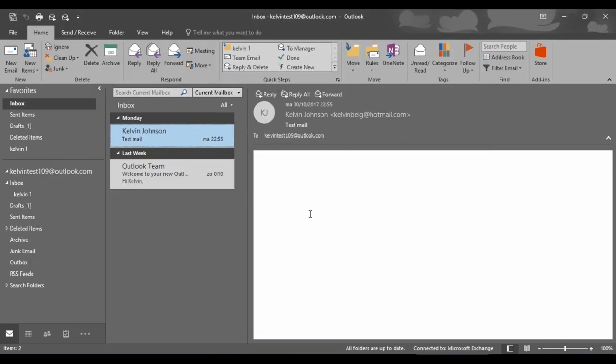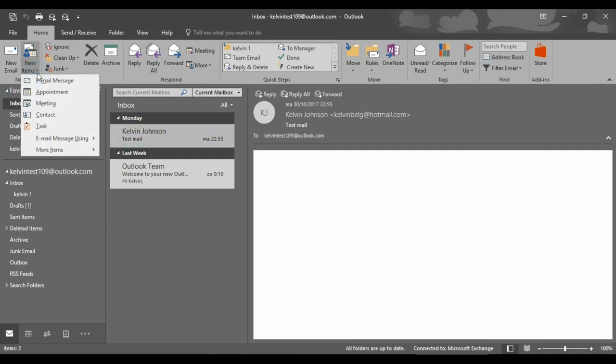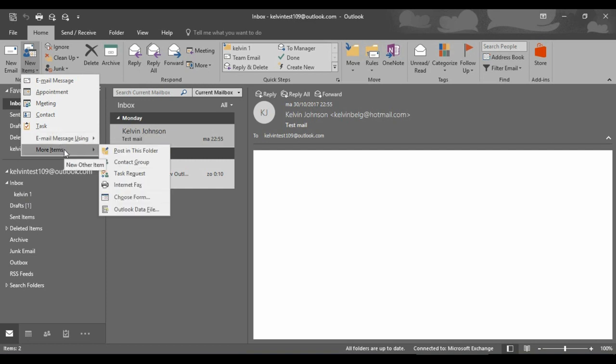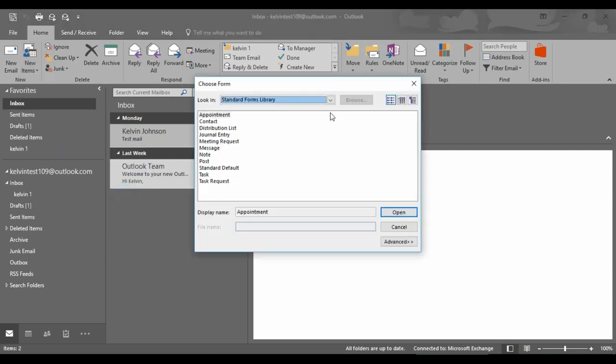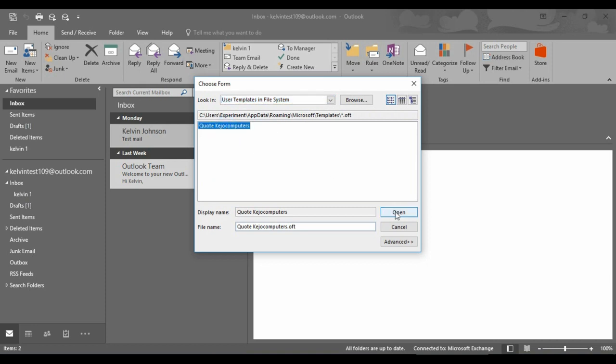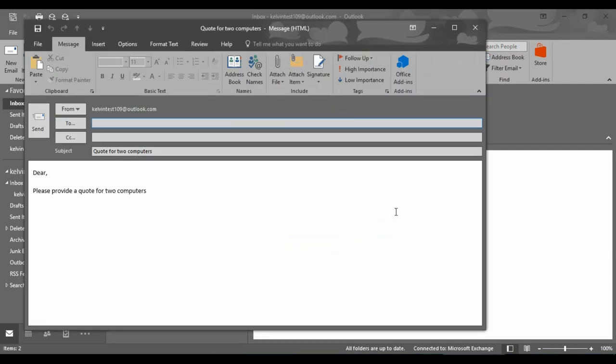So now I want to send a new email to someone. How are we going to do that? Here we are going to click on new item, then go to more items and choose form. In form, we are going to look for user templates in file system. So select it, and here you have the quote Kejo Computers. Select that and click open, and as you can see, my quote has been opened.